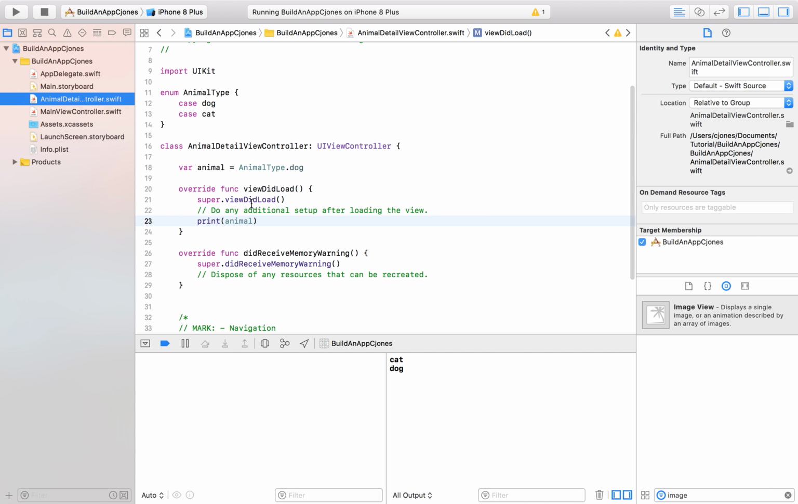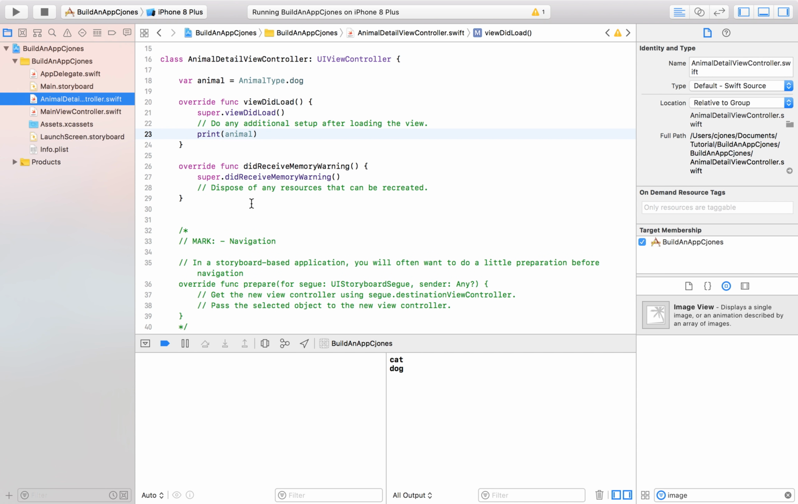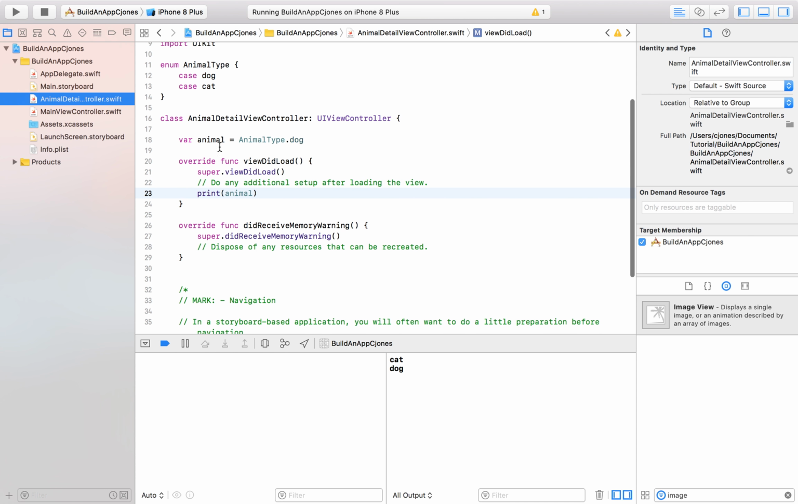In this next tutorial, we're going to start building out this animal detail view controller. In the last tutorial we were able to pass in this animal type depending on the button that we clicked on, and now we're going to load in those custom views to make it look like an animal view controller.